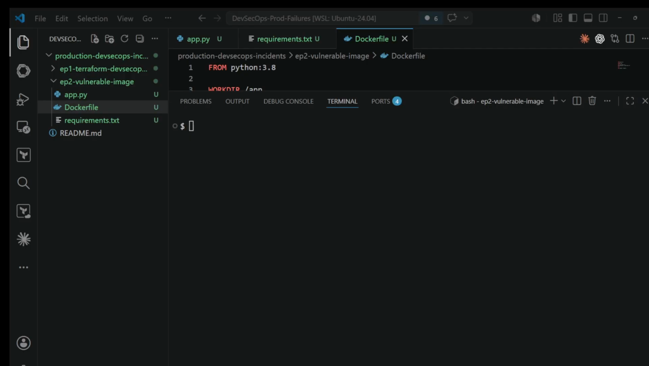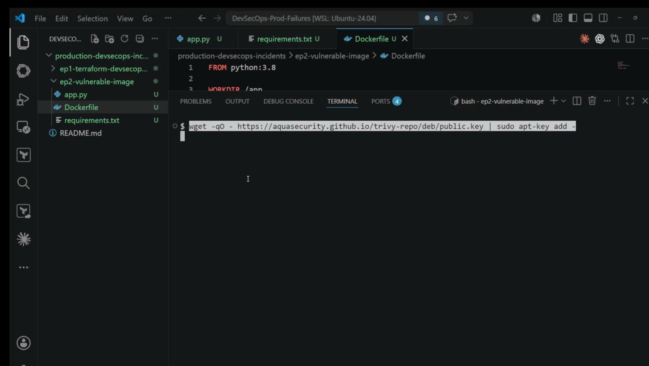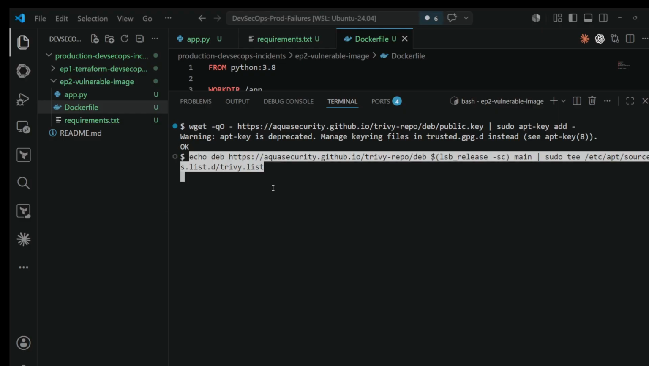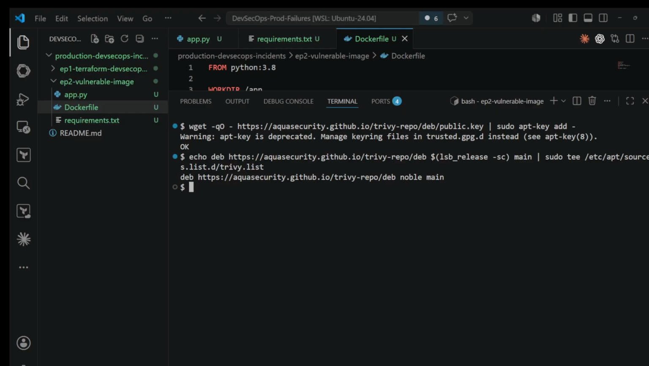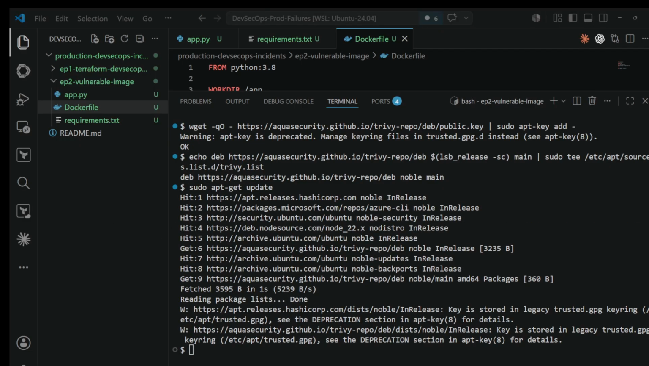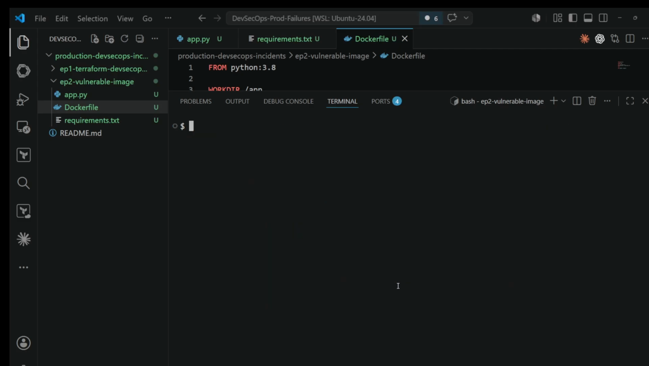Now, we are going to install a tool. I would like to run the wget command to download Trivy from the official website. I'm going to give you all the steps in the readme file, so don't worry about this. Followed by, I'm going to run the echo deb command. Then finally, we are going to update our system, followed by installing Trivy.